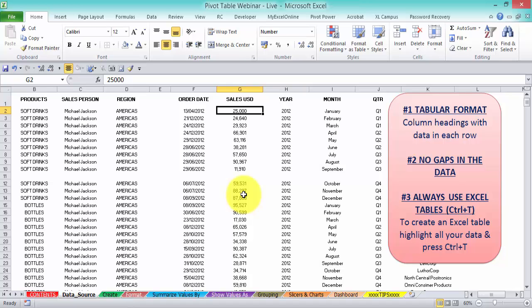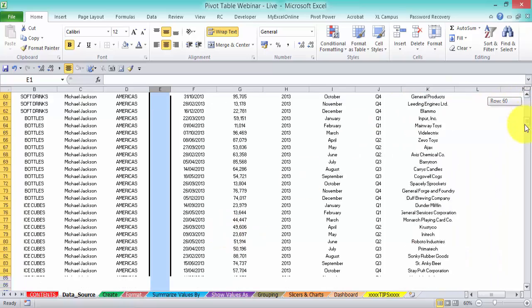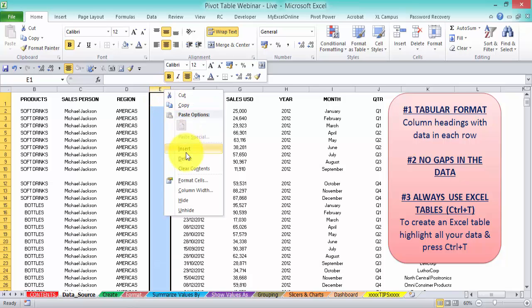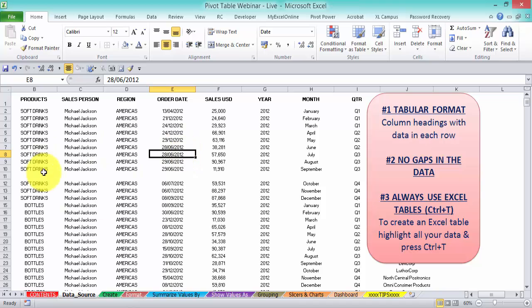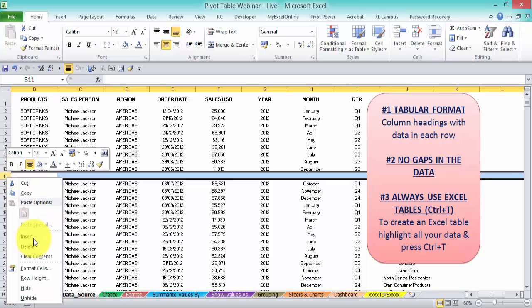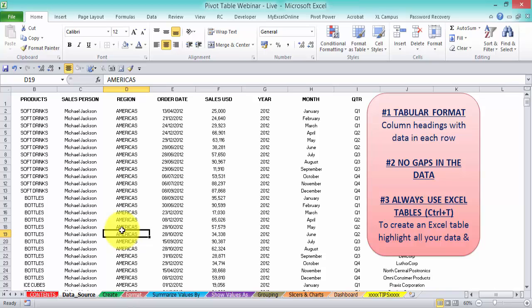Okay, so an important thing is we have a blank column down here. Now, to do a pivot table, it's not going to work. We're going to make sure that there are no blank columns or rows. So if you have something like this, just highlight it, right click and delete it. The same thing here, you can see we have a blank row. Right click and delete. Okay, so just make sure that before you start, your data is set up properly like we have here.